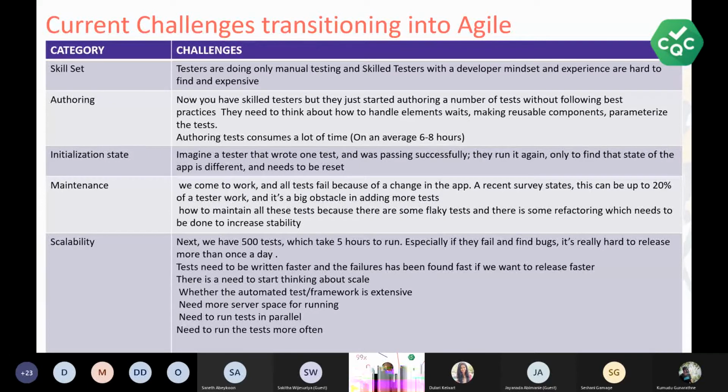So let's say it's a huge amount when it comes to dealing with other meetings and all those things. So authoring a test takes 6 to 8 hours. It's going to be a huge impact to the day-to-day work.